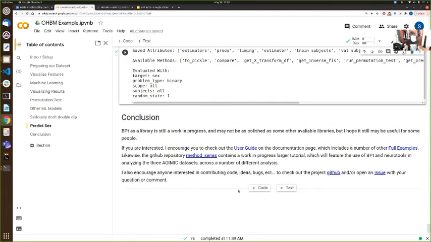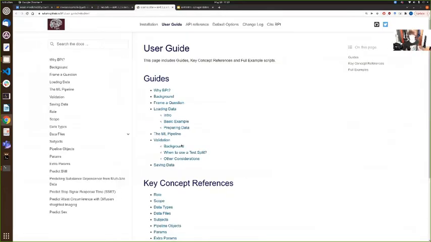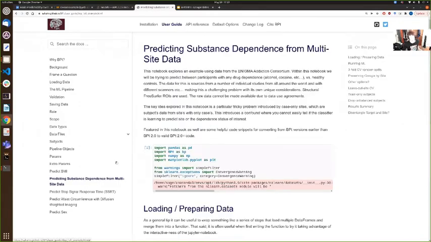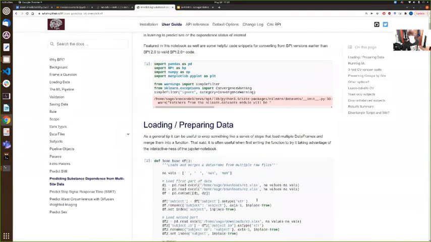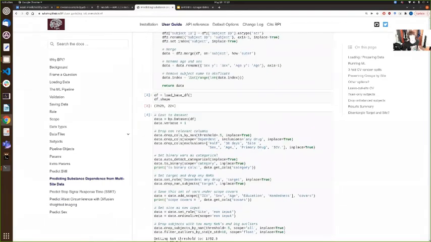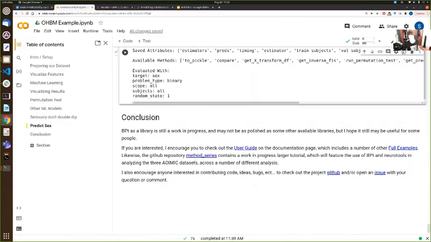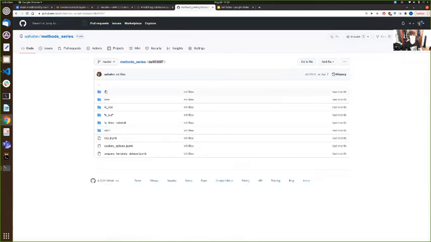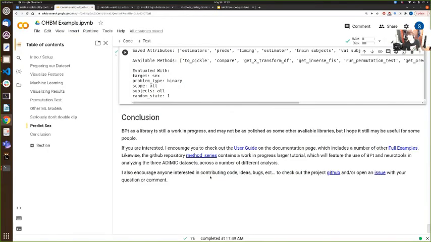Hopefully this was helpful. I just want to point people to a few different things. There's this user guide here with some different outlining things, and then a bunch of more full, real world example problems. There's also this larger method series, which this specific notebook is a part of, which uses those AOMIC data sets, and is going to be performing a bunch of different analyses, maybe some DTI, fMRI, and freesurfer stuff.